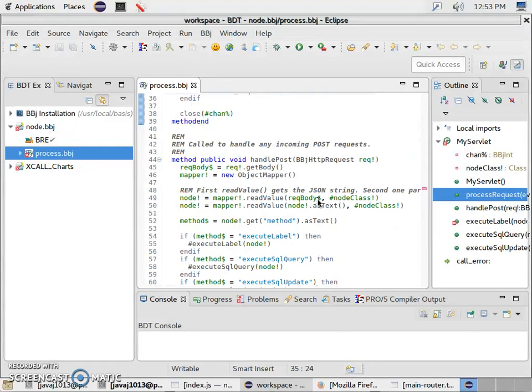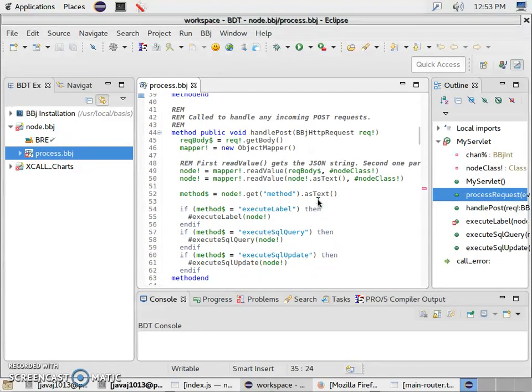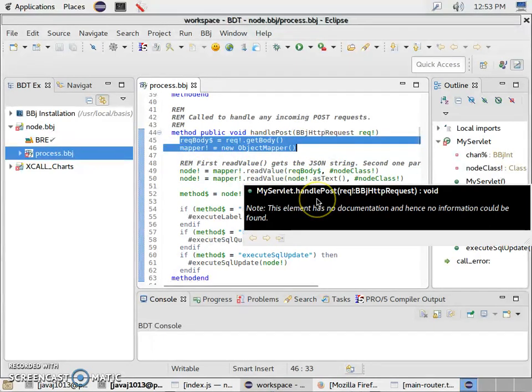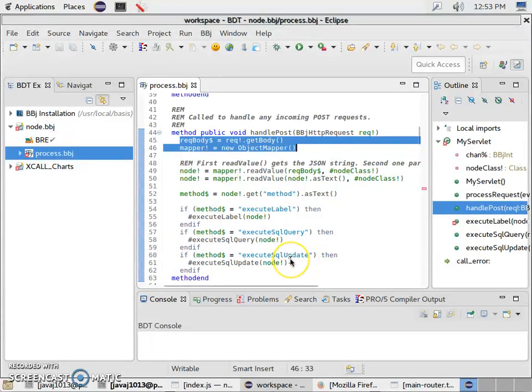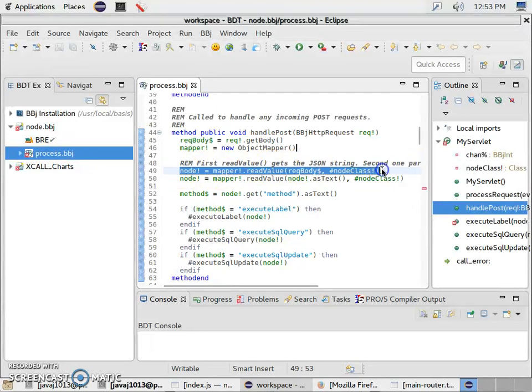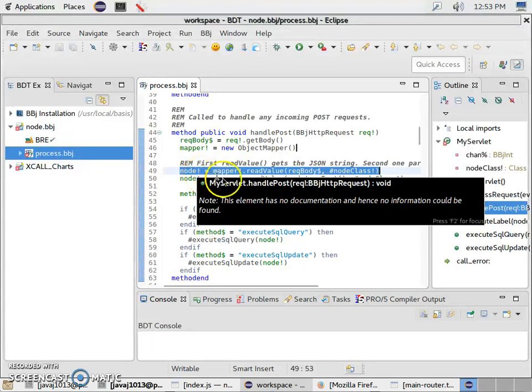Okay, so now we're down here in the handle post, and some key points of interest here would be these two lines. Our request body is going to come from the HTTP request. That's going to contain the raw JSON string that contains the JSON object. And then we're going to use this object mapper, which is from the Jackson library, to parse that string. And then down here, we're going to read in the request body, and we're going to read that into this node bang instance here.